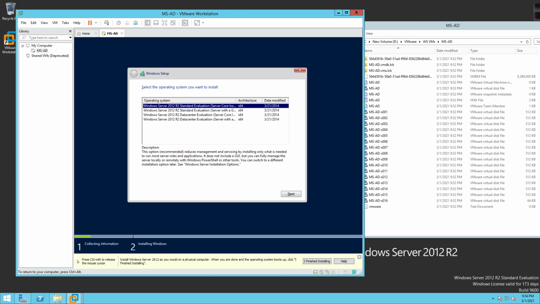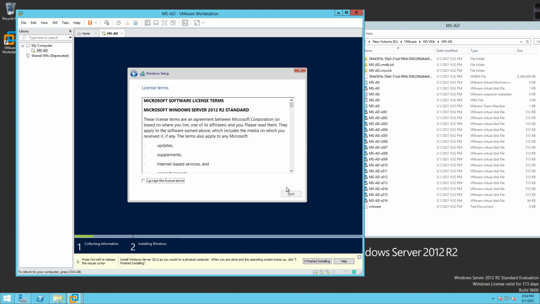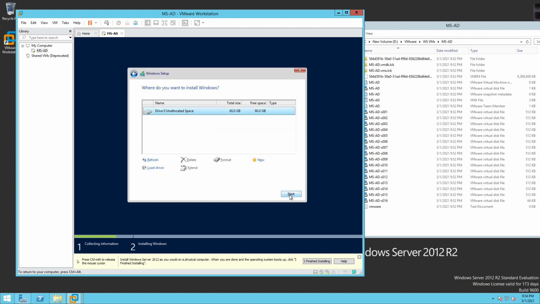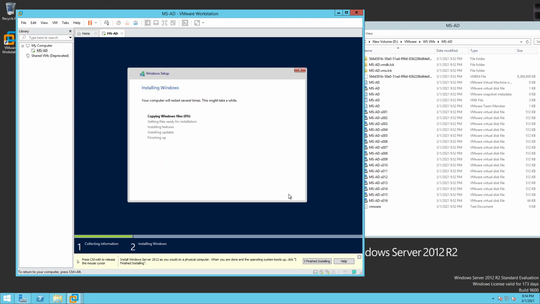So I'm going to go ahead and click on next with a standard evaluation with a GUI. Make sure you click on that. I'm a GUI guy. I need a GUI to work with. Accept license terms. Click next. Install Windows only. Choose a 60 gig hard drive. Click next. And then that will begin its install process.